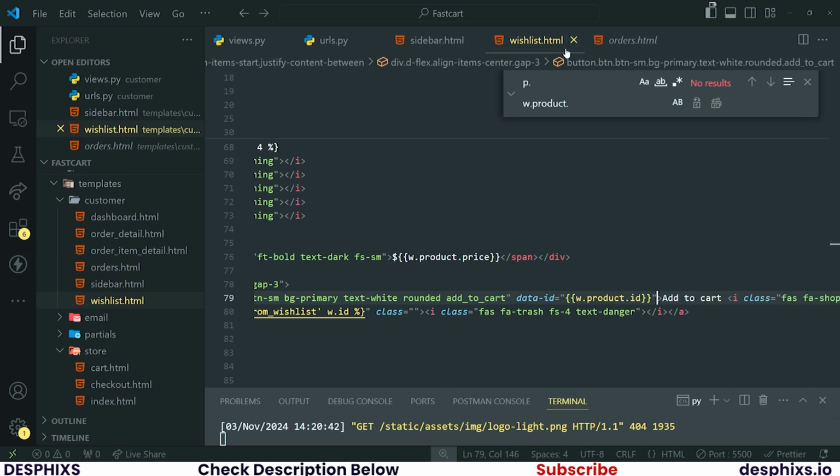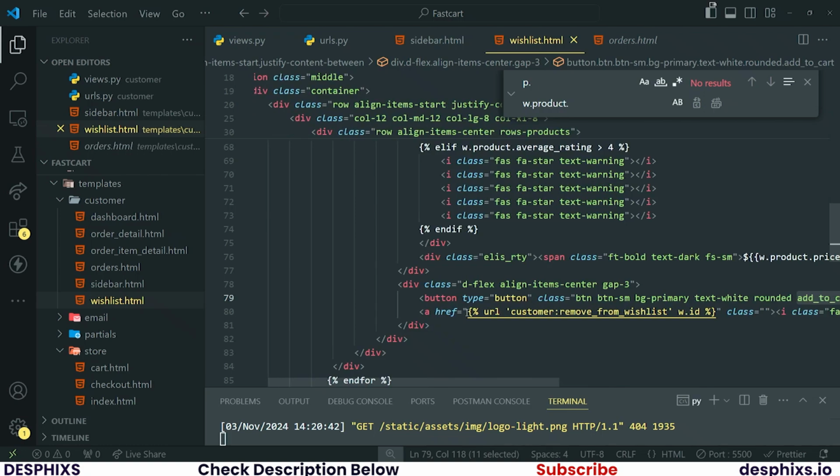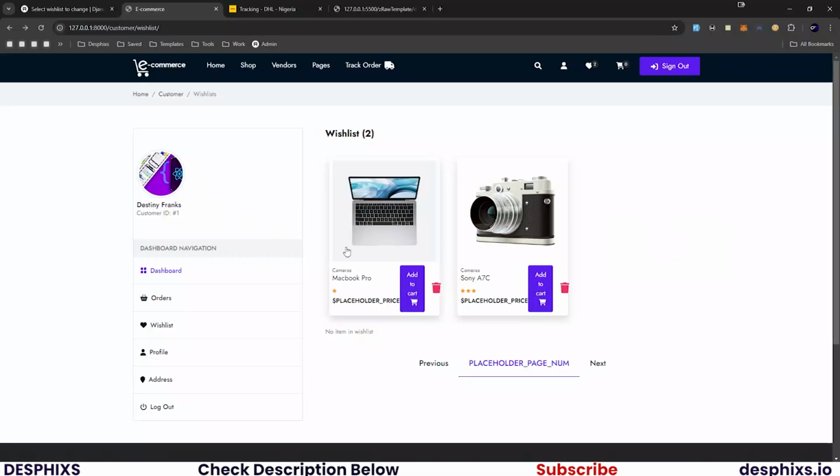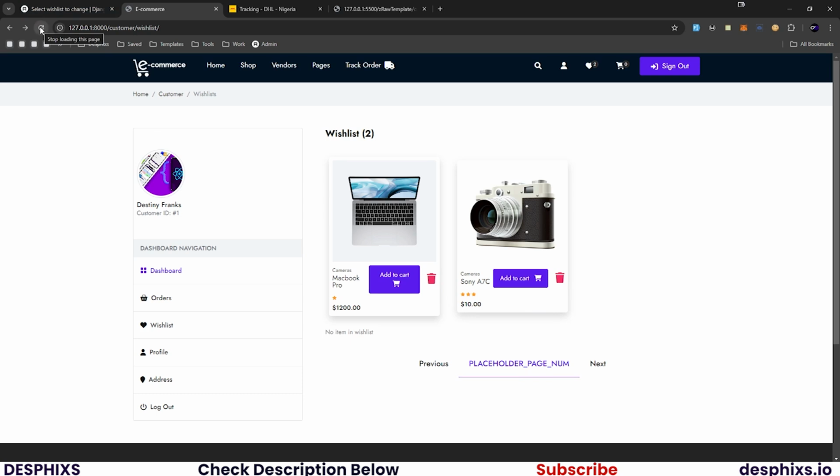Now I'm getting all this from the index, okay? Add on my clipboard. So w.product.id for data ID and also add to cart so that the user can immediately add to cart from their wish list, which should be a very good experience. So now when you reload this, this is what we have. Doesn't really look good to me, but let's see.